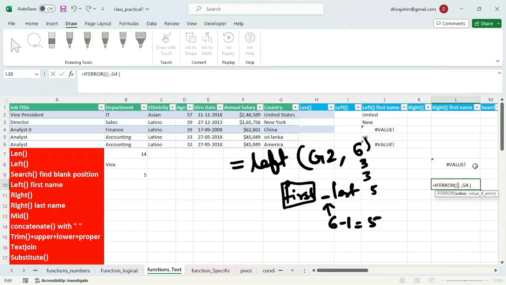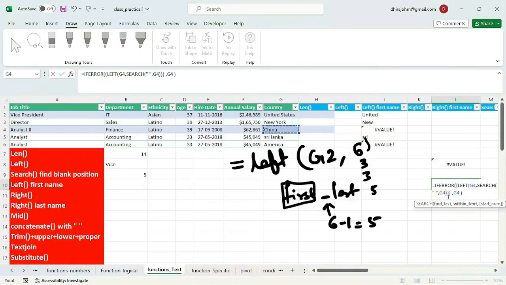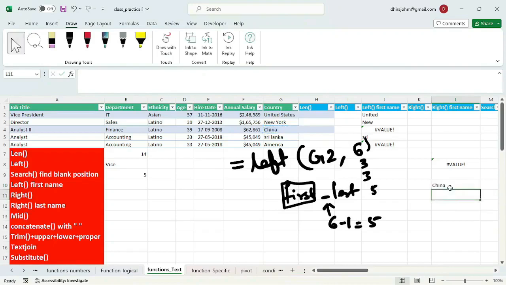So we would like to see characters from left until the blank space. So LEFT, bracket start, bracket close, and then the text. So this is our text, and in place of number of characters we'll give the SEARCH function, bracket start, bracket close, and what we would like to search is a blank space, and in which text, in this cell only, and then subtract 1 from this. Hit enter. So we got China.